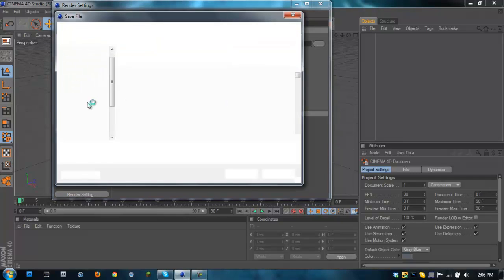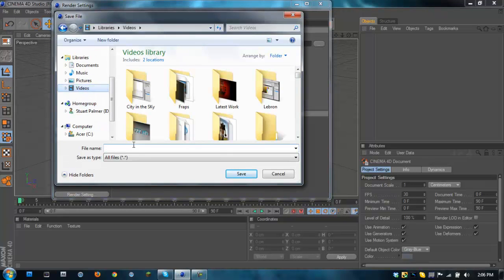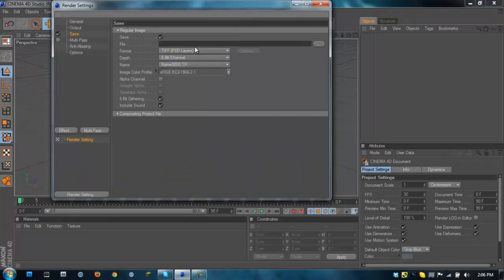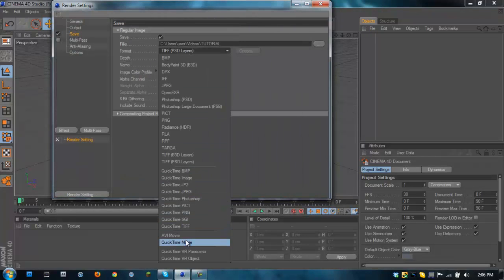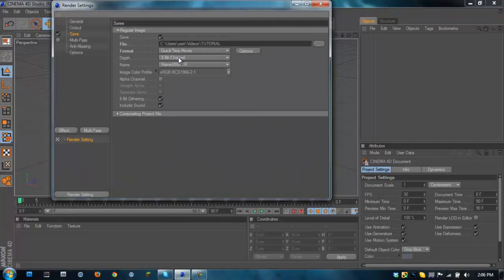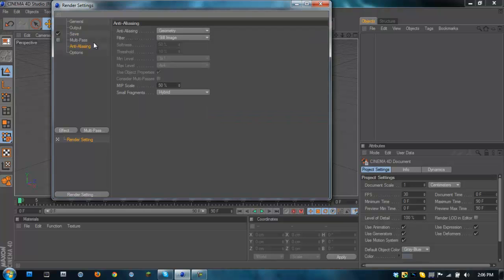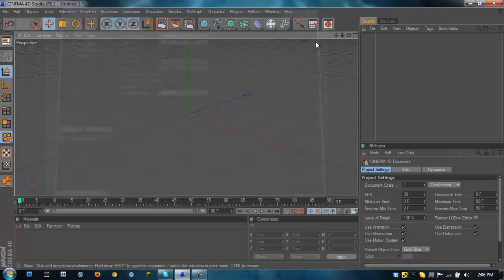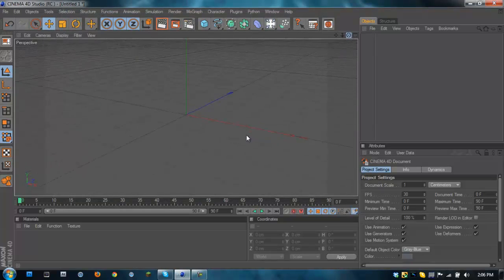For this one, I'm just going to save it in my videos, tutorial, and then save it as a QuickTime movie. It's under AVI movie. Click alpha channel and straight alpha, and then just make sure anti-aliasing is at geometry, and you're good to go. So now we're just going to adjust our angle a little bit.